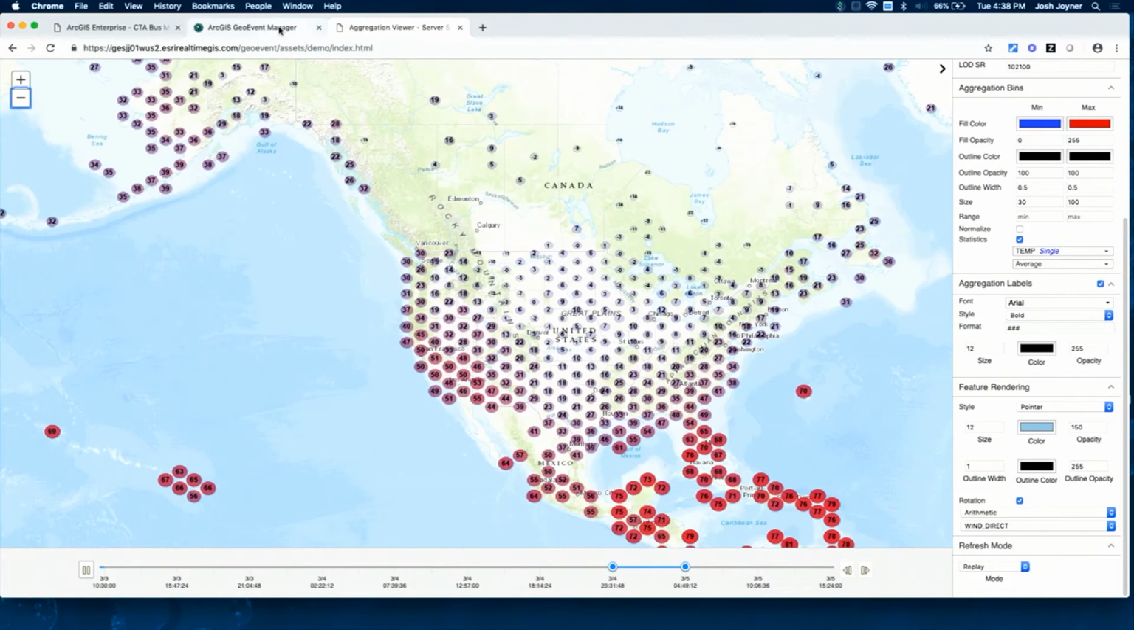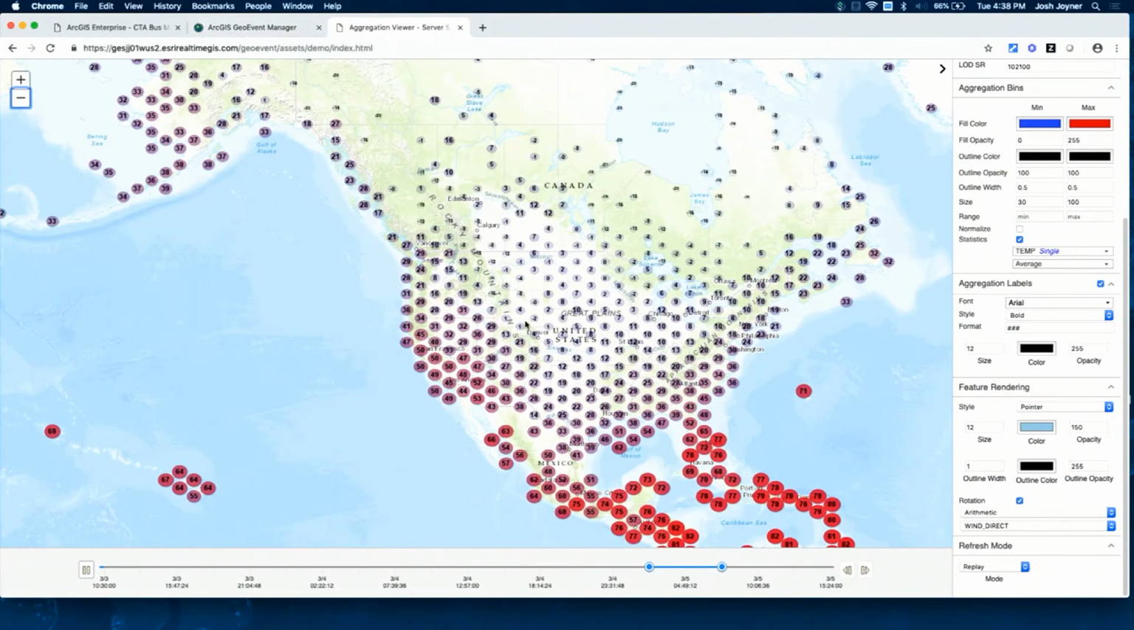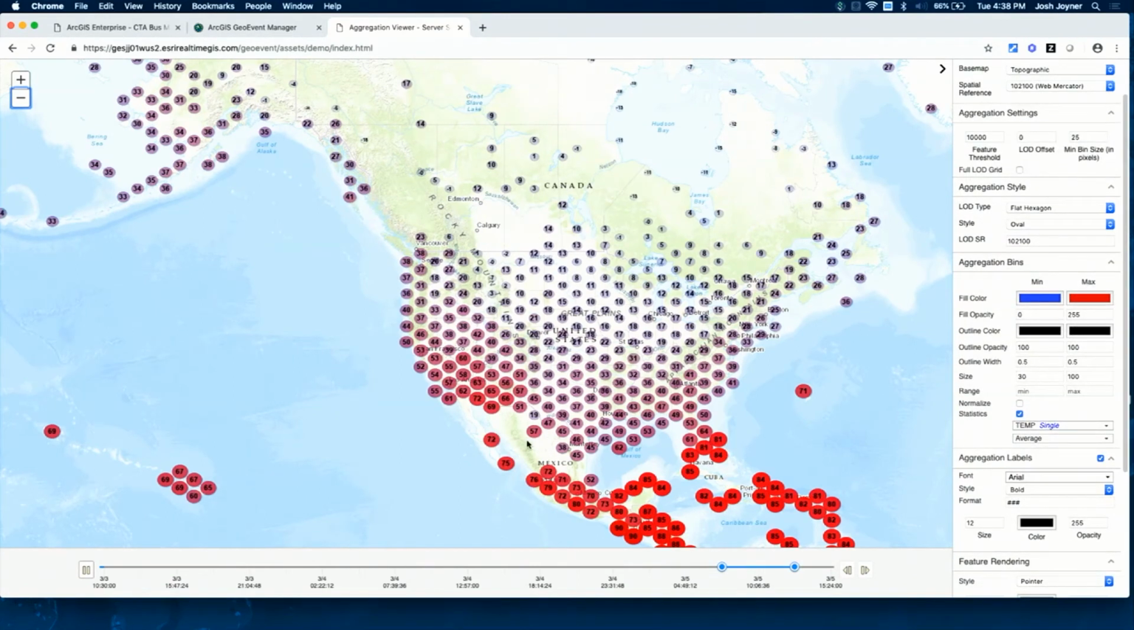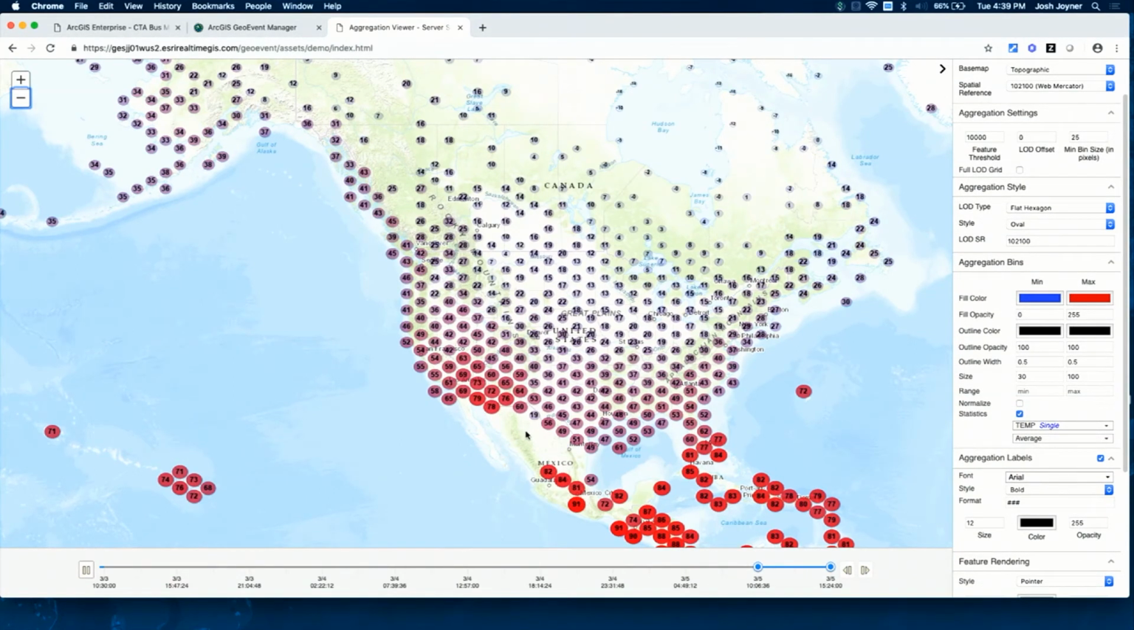GeoEvent Server. Okay, that's one thing I'd like to mention. This app you can download from GitHub. We have the link in the next slide. Actually, all these options are available when you publish the map service from GeoEvent.